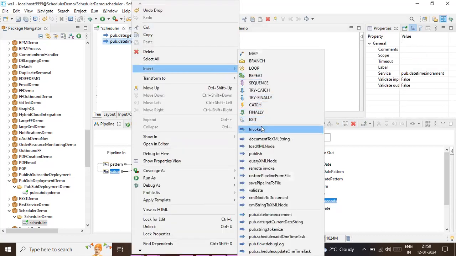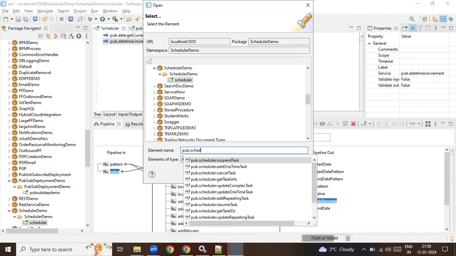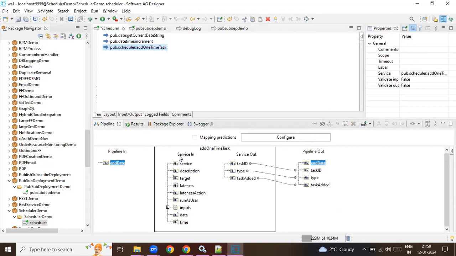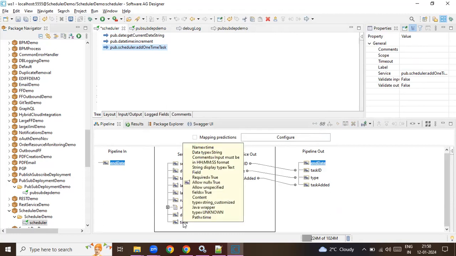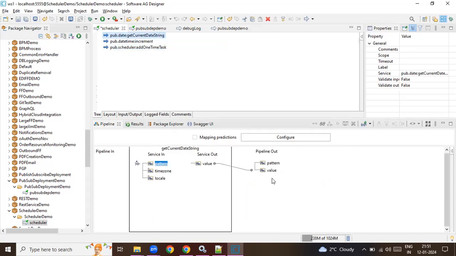For that, we need pub.scheduler:addOneTimeTask. Add one time task has service as a mandatory field, and the rest are all optional, and date and time are expected. But we are getting date and time in one step itself.